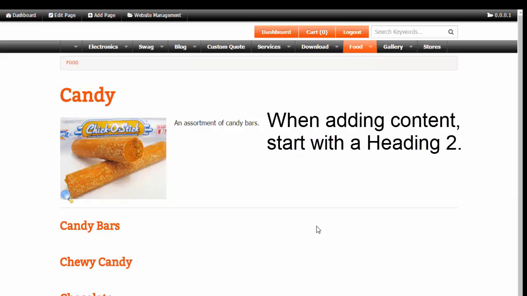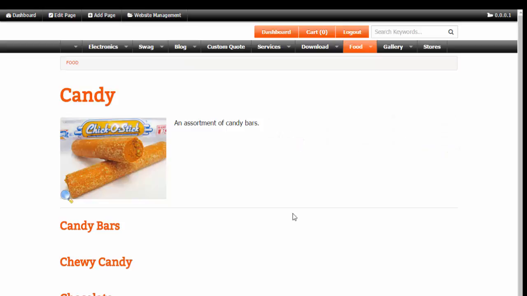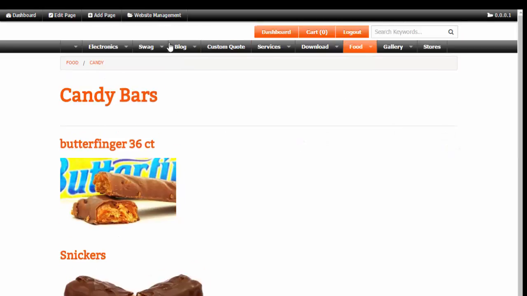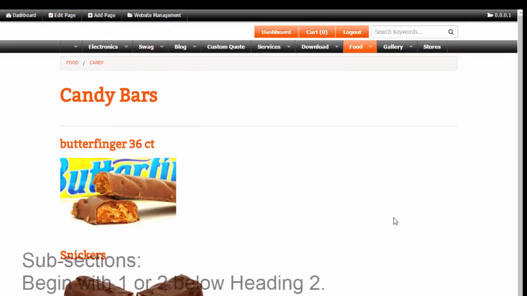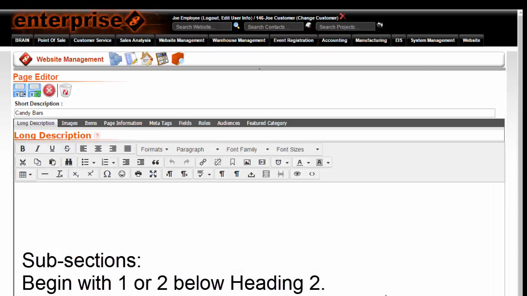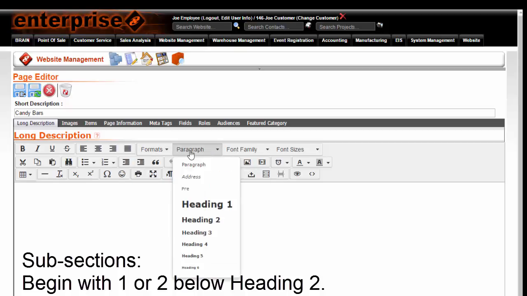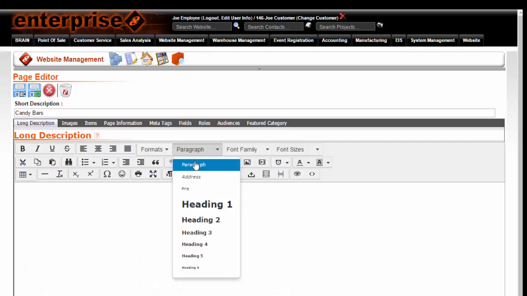When adding content, you'll want to start with a heading 2 or a heading 3. When you do subsections, you want to make sure to use the next one down or the next 2 down. For example, you already have a heading 1, so you don't use heading 1. Then you start the page with a heading 2, and then you create subsections. It's advised to start then with a heading 4.